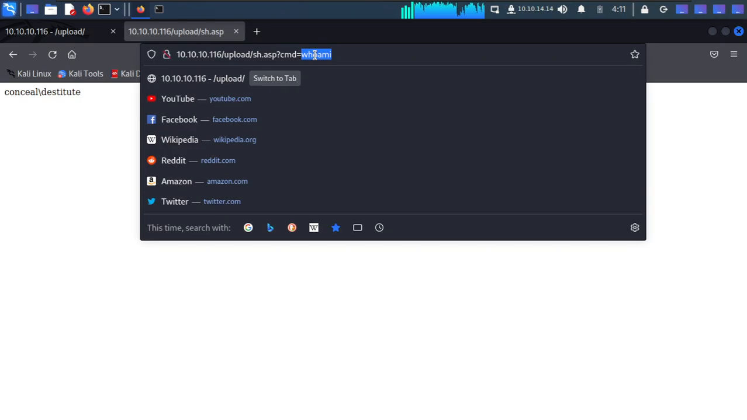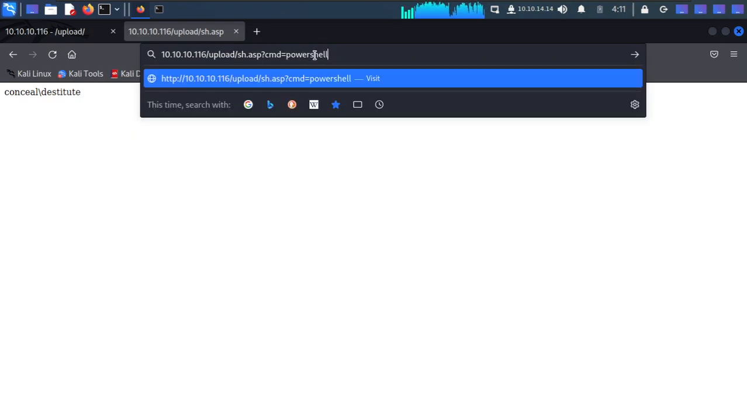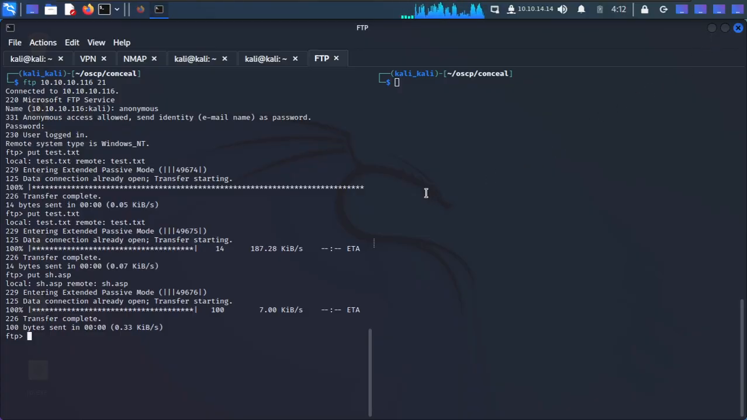Let's try to run PowerShell -c command, then the command will be whoami, and yes, we are able to also run PowerShell here. Okay, so now what is the idea to get a reverse shell? We are going to create a reverse shell using msfvenom, and try to upload it here and try to get the reverse shell.